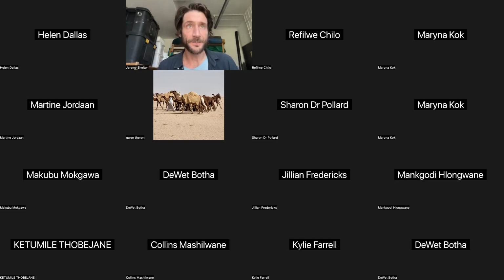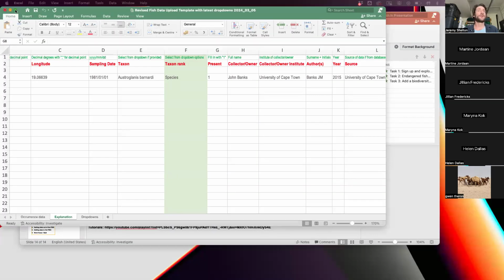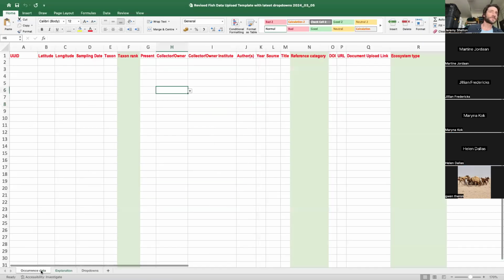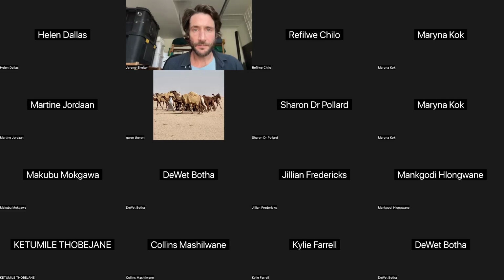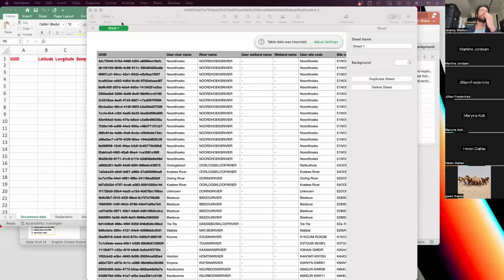Sorry, I'm a bit slow on my sharing. All right, here we are. So if you download a CSV file of your, oh, sorry, wrong spreadsheet. Here we go. Bear with me, ladies and gentlemen, the least elegant Zoom screen sharer of all time, but I'll get there.